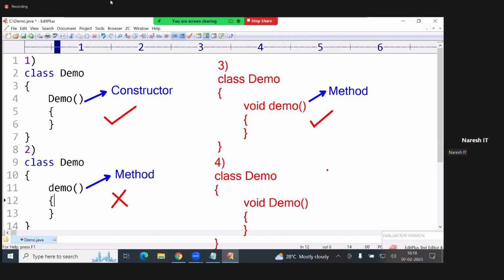Here, what will happen? You observe. If you think also, you may not give the answer. This is somewhat confusing. See, suppose class name demo, method name demo, even capital letter, small letter also the same, I written. Then it is called a constructor, but there is a return type.